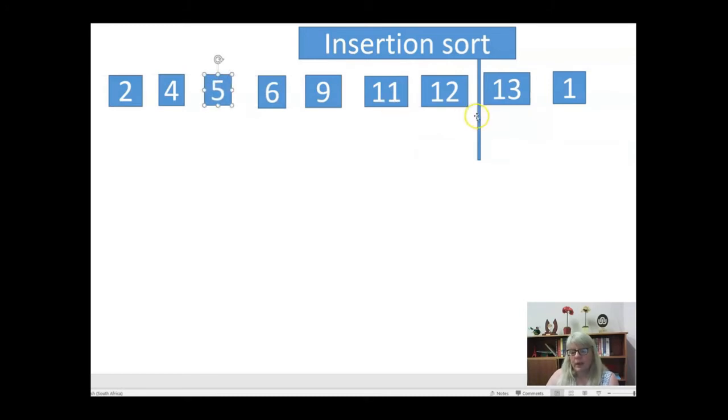A final one, which again is kind of a special case. Get the 13 out of the way so that the others can move up. Compare the biggest one. Is 12 larger than 13? No, so the 13 can just move back in its place.